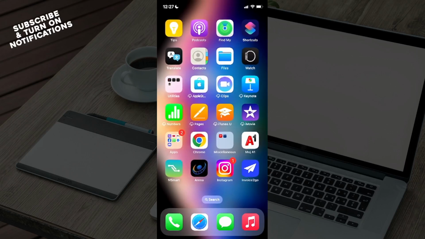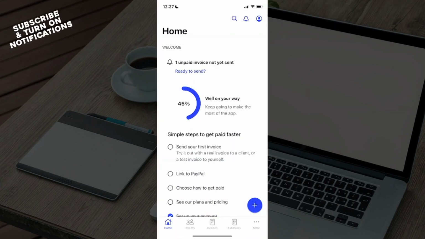Today I'm going to show you how to cancel your Invoice2Go subscription. Now there's a few ways you can do this, so let's just follow along. The first way would be going to the app itself. If you have it still installed on your phone, you can do it through here.